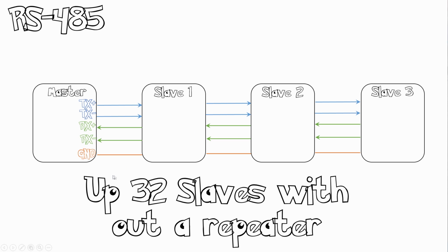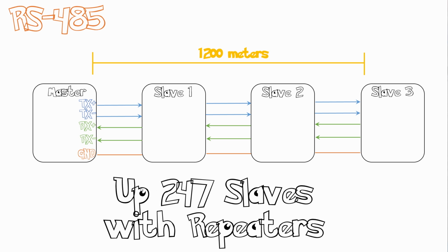Now RS485 can host up to 32 slaves without a repeater. And if you really want to have a lot of slaves, you can have up to 247 slaves with a repeater, with a whopping distance of 1,200 meters. You can see why this is really popular with industrial automation.